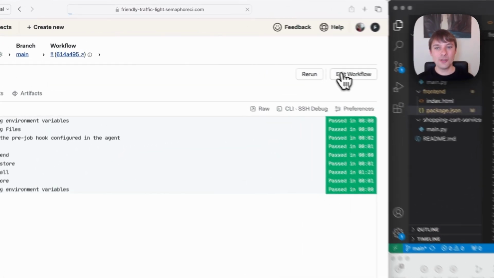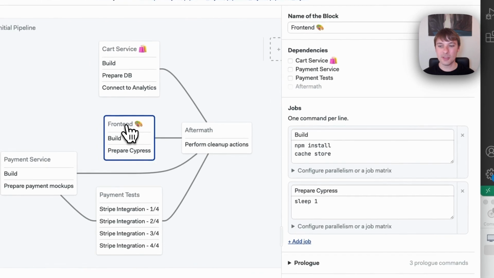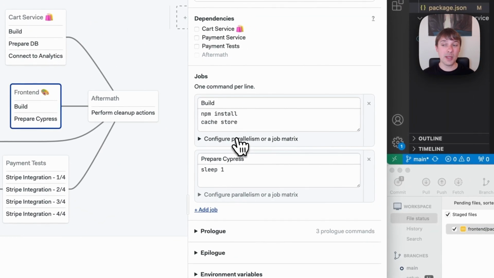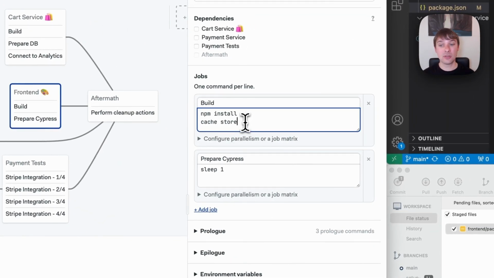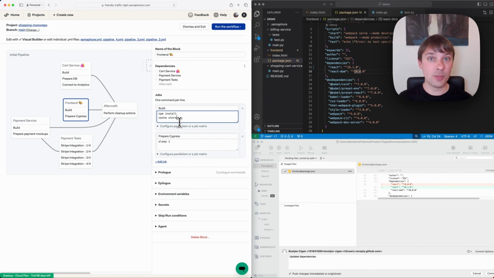Let's go into edit workflow mode to see how we can do that. If we go into the front end block, we have a command called cache, and you can use the commands cache store and cache restore to store any dependencies that you have for your project.